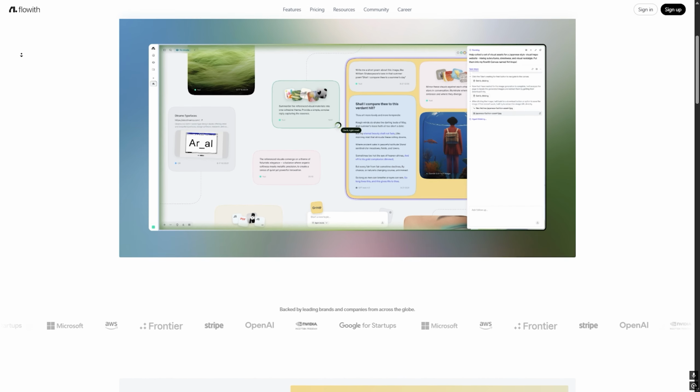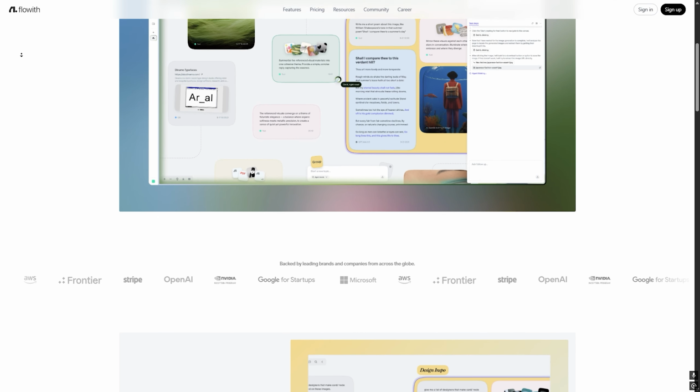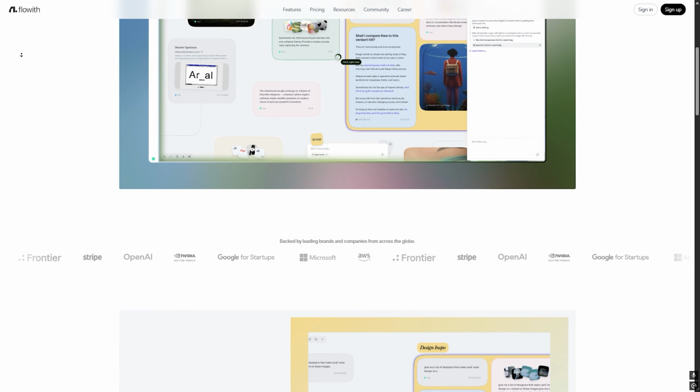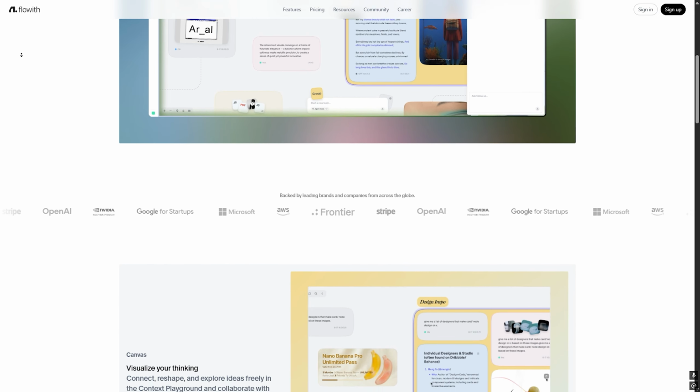Step 2. Sign up and dashboard. First, go to the Flowith website and create an account. Once you log in, you will land on your dashboard. Here you will see your workspace where you can create flows, which are basically structured projects or idea boards.